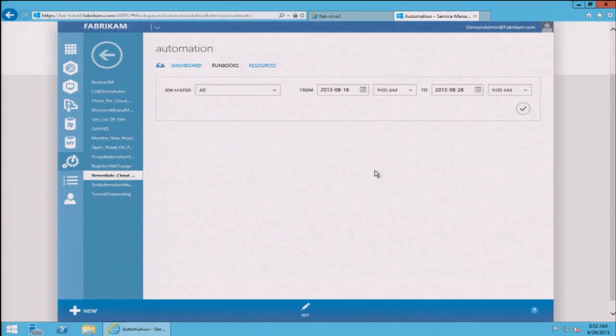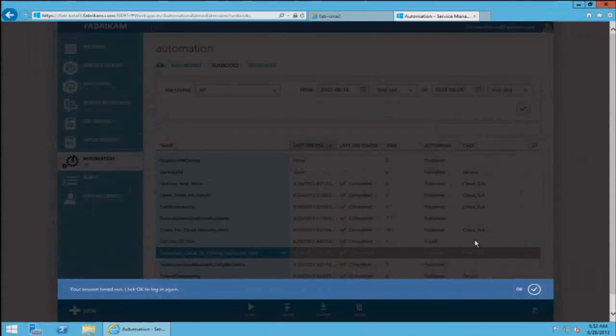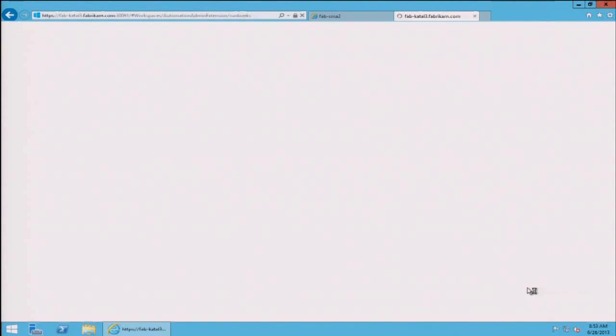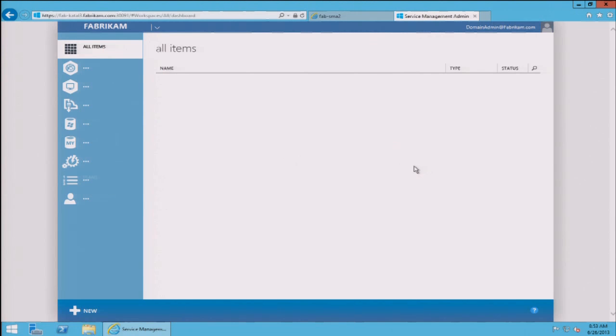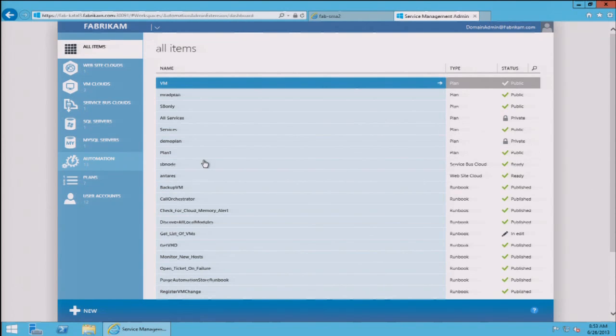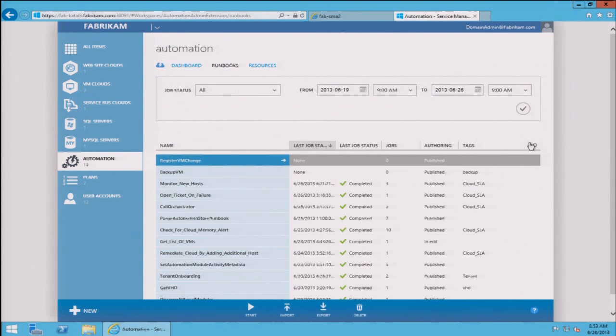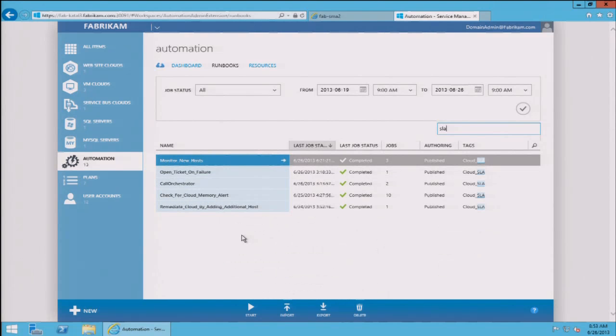So I can go back again, and I believe they're all ready to go, so I could actually go and start one. I'll just filter them out again. Oh, let me refresh this. Okay, so I'm going to go and actually run this.